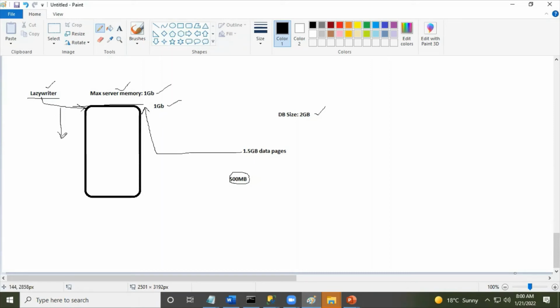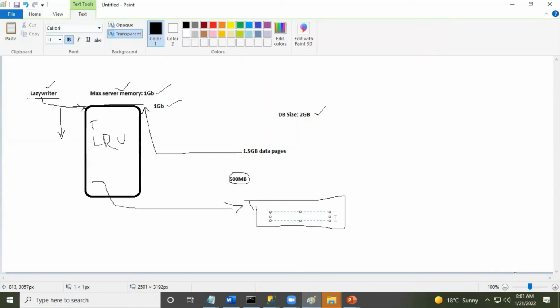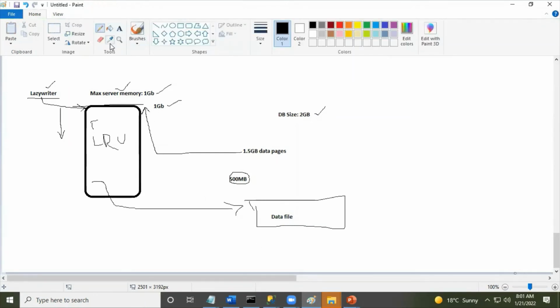What does it mean to cut down the pages? Whatever pages are not recently used, LRU, least recently used, those pages will be removed from the buffer pool and written into the data file, so that it will clear some memory.